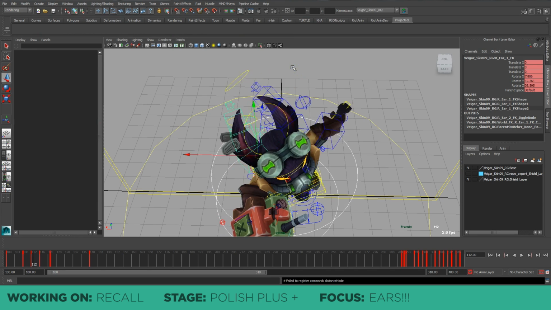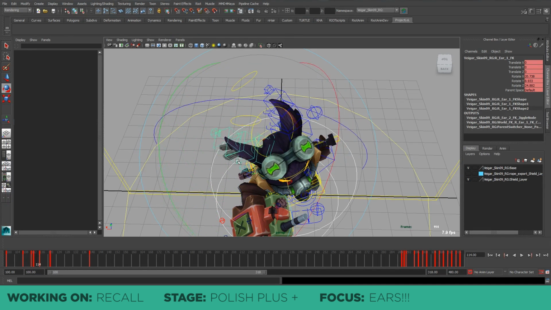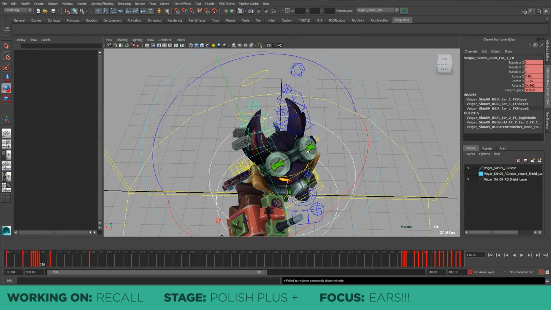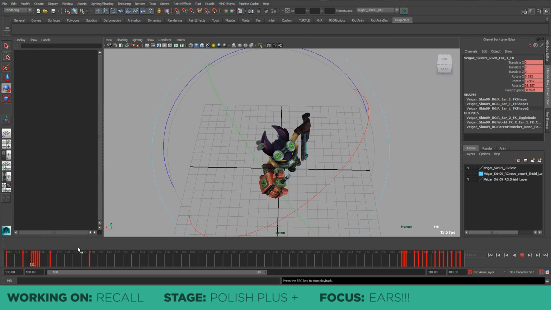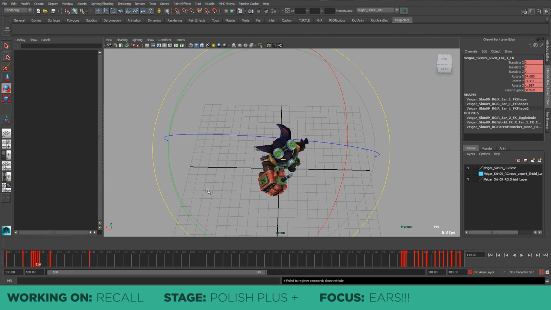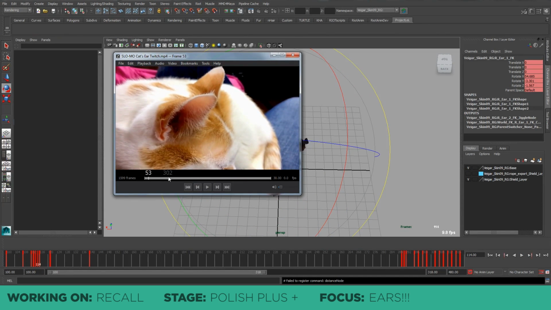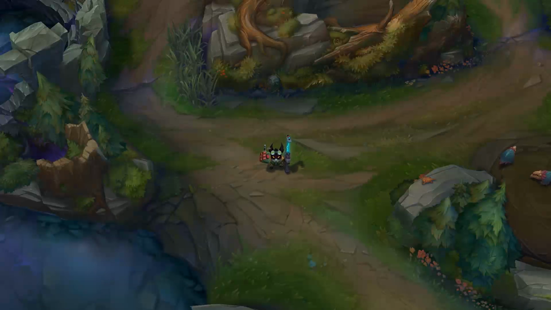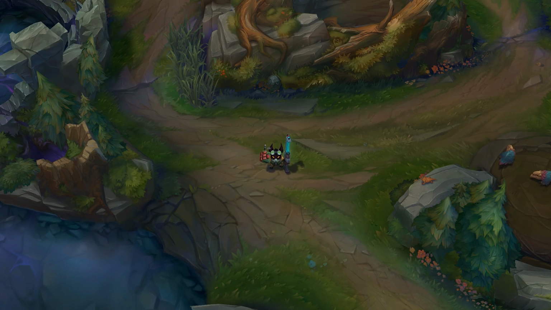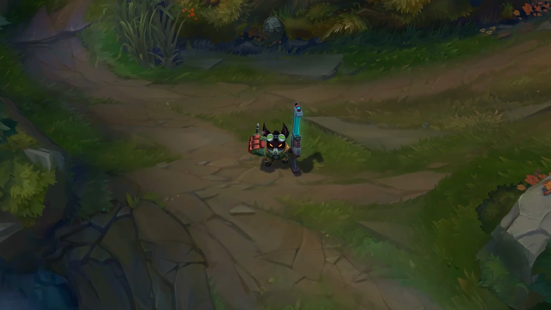So I tried applying this concept throughout the rest of the recall, to add a little bit of that extra flavor and cute touch. So after many hours of blocking, splining, polish, and feedback, the animation is done.